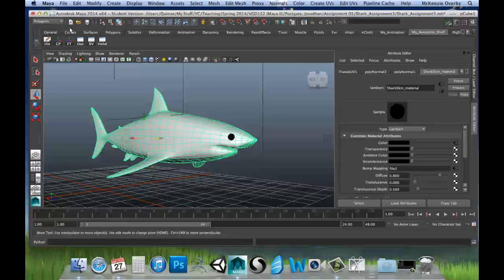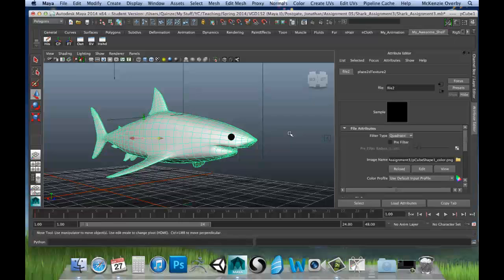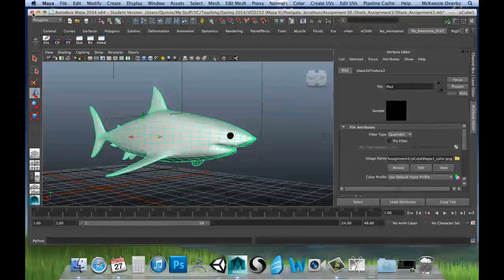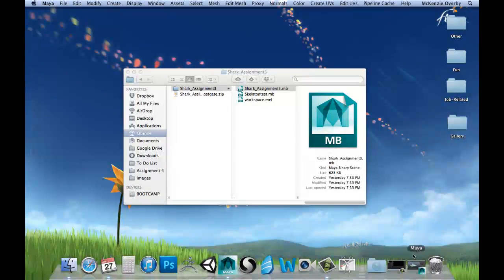But because that file was not sent with the project, the file is not here on my computer, so Maya is unable to retrieve it, okay? So let's go ahead and create a new project for our Sharky scene, and just give it a home to live in, because at the moment it's just kind of hanging out on its own there.